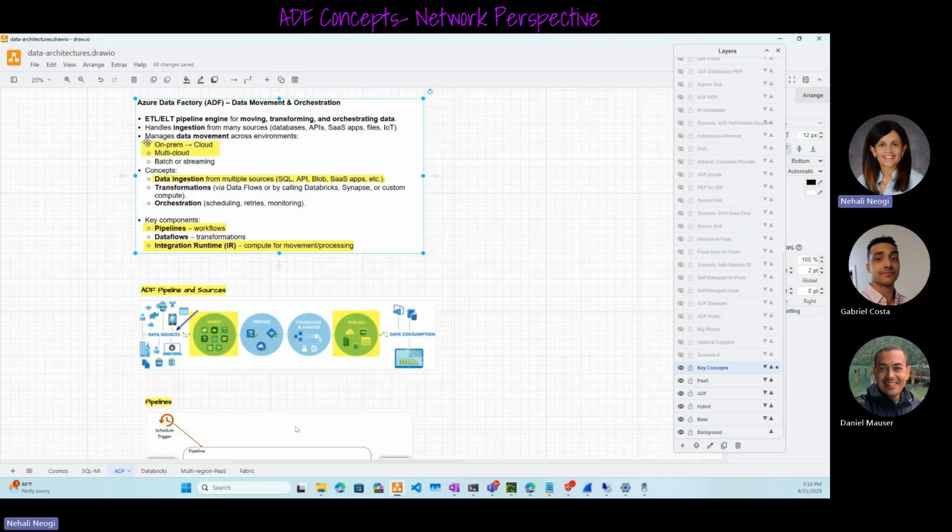So as you can see, there is data movement that happens from on-prem to cloud. It could even be multi-cloud. And then when there is data ingestion between multiple sources, that's where a lot of the networking and the private endpoint components come into play. And the other key component is the pipeline. The pipeline is used for orchestrating data flows. So we will be looking at that in the portal as well.